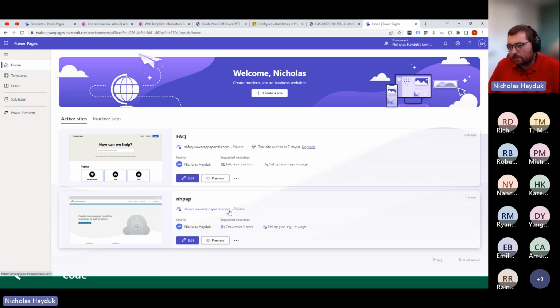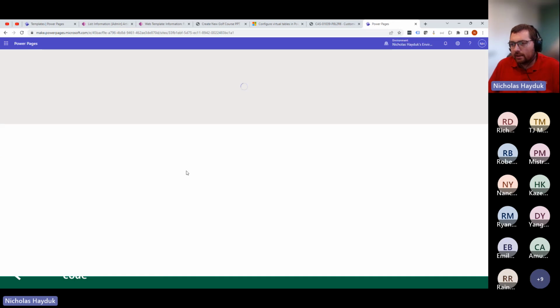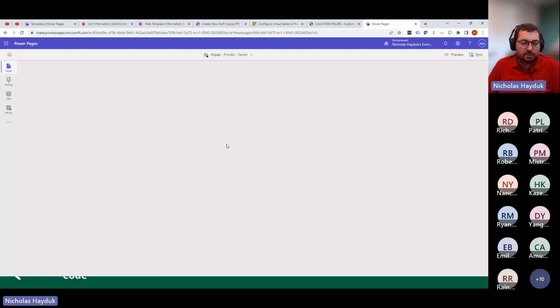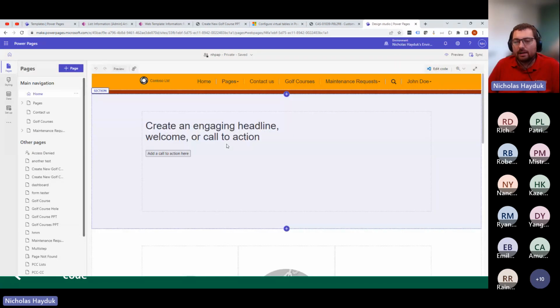So I can provide a sample here. I can go into my sites here, click edit, and this will take me into this low code editor. But I think that if I was Microsoft, I'd be saying yes to your question. Since I'm not Microsoft, I'm saying yeah, but I hate to set the expectation that it's exactly the same.